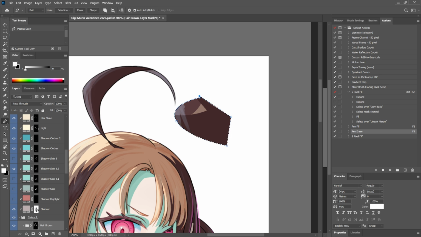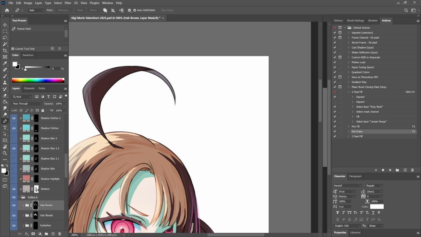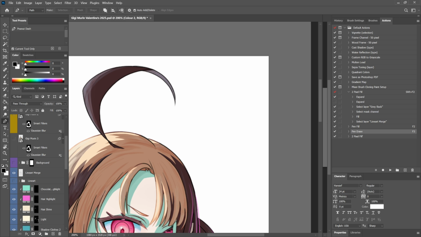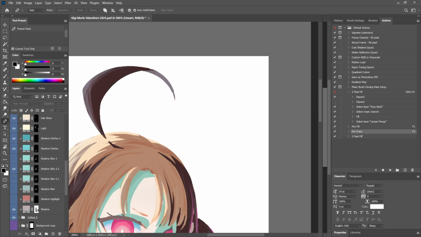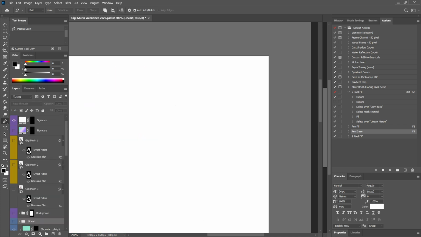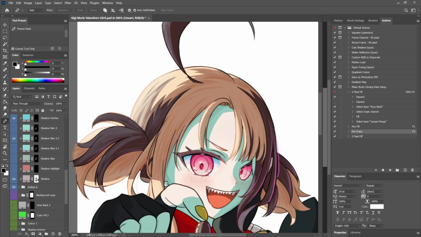Okay, let me continue deleting all of this. So that's drawing and coloring. I guess the last part is about effects. Let me just revert everything to the original state.